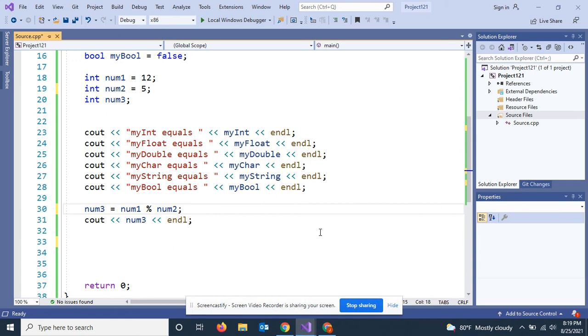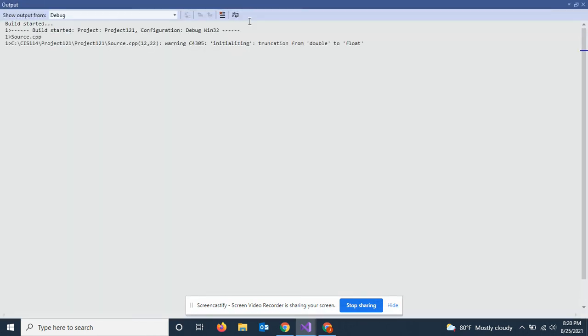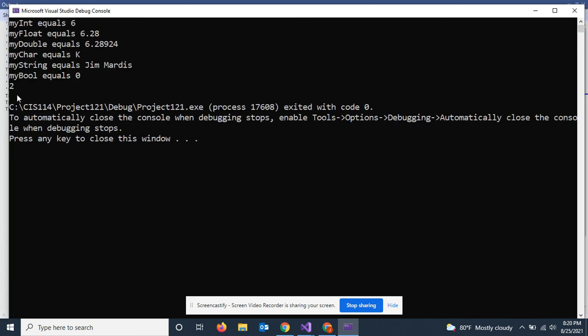Okay. Num1 mod num2. What this means, this mod operator, is it's just going to give you the remainder. It's going to divide 12 by 5, right? And then it's just going to give you the remainder. So 12 divided by 5, the remainder is going to be 2. It's going to assign the 2 to num3. And there's the 2.